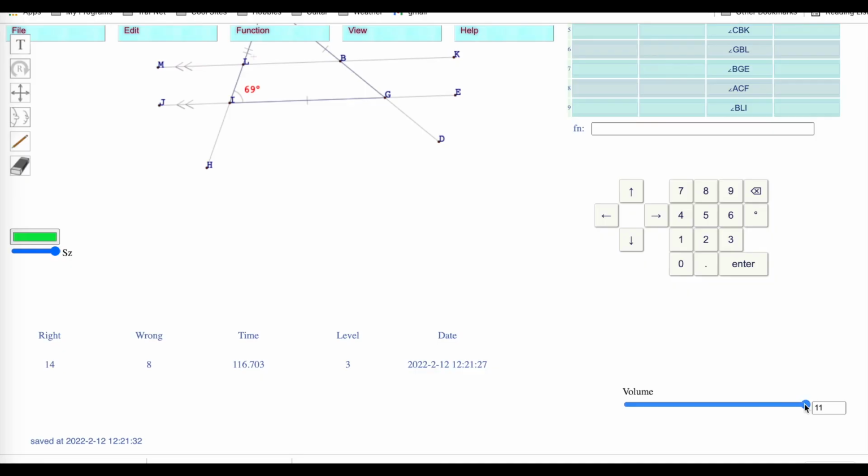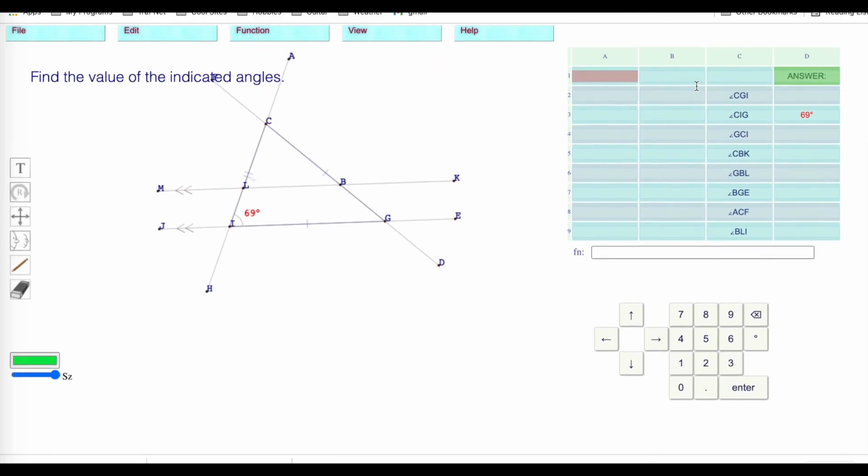Now, this is the volume, so you can adjust the volume of the program without adjusting the volume of your computer. If you listen to music through your computer, you can adjust the volume so that the celebrations aren't so loud.